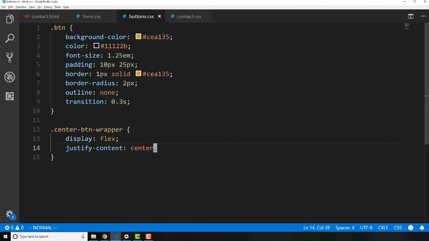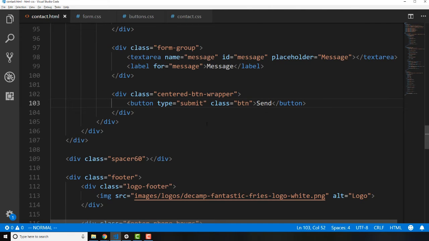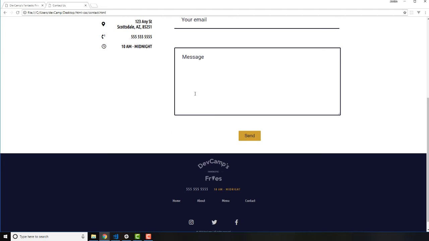Before I check anything, let's see, center button wrapper. Let me just double check my spelling. Center button wrapper. Oh, centered. There we go. I kind of like center button wrapper. That could be the issue. And there we go. That's working. So that is looking nice.